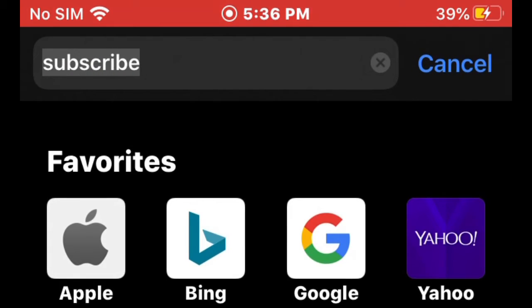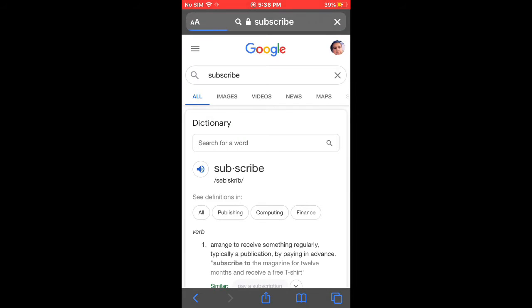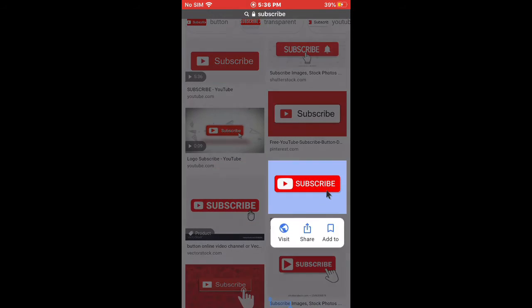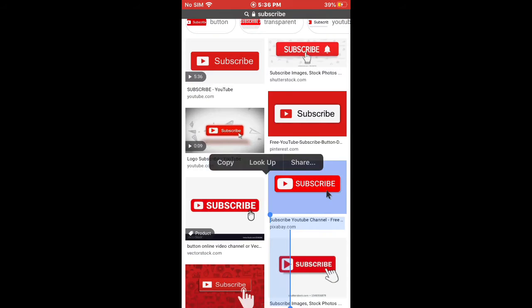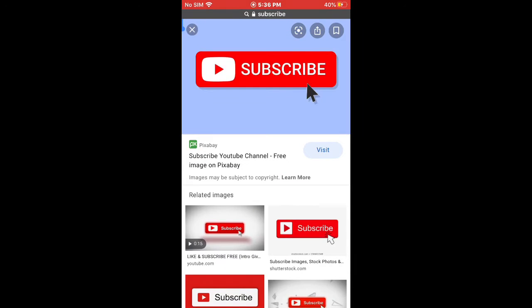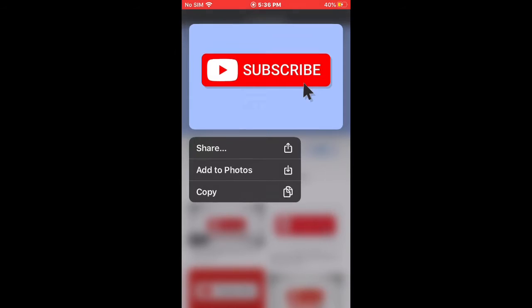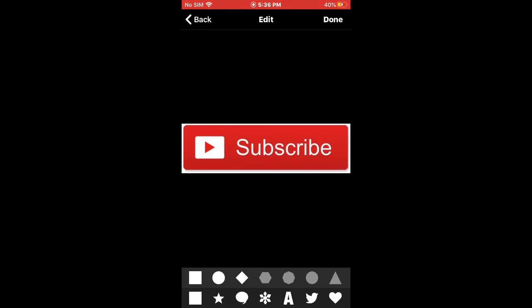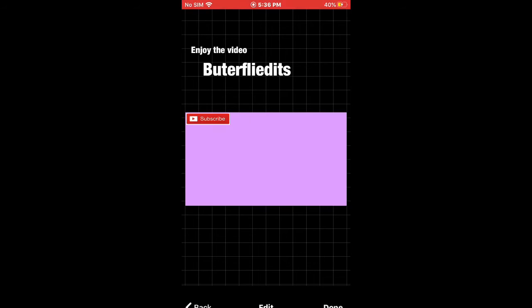you're going to want the subscribe button. So you want to go to Safari and search up, then put images and pick a new one. I'm just probably going to want this blue one. Push it, press on it, hold it down, and press save to photos. And after you're done, go back to Fonto, and then go to these three lines on the very left down here, push add it, and push the subscribe button. Press the subscribe button of all your photos, push done.